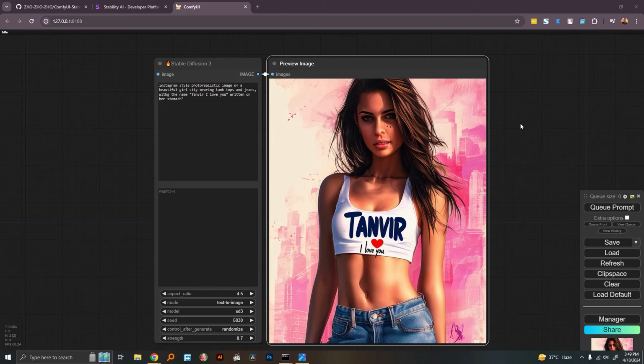So friends, Stability AI has just released an API for Stable Diffusion 3, which means that now you can run Stable Diffusion 3 in your computer, and you can do that without having to download any models at all. The way you do that is by using an API key, which you can find in the Stability website.